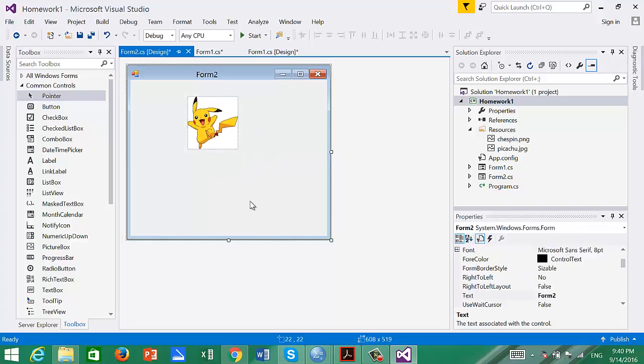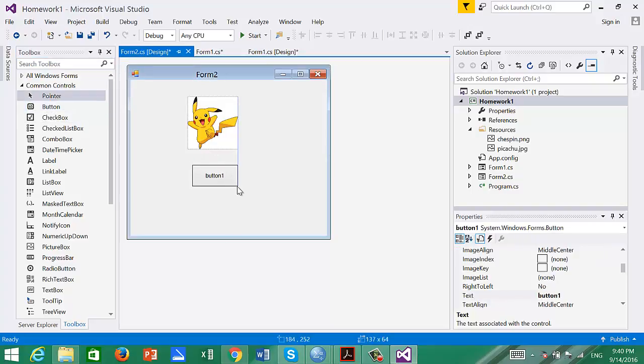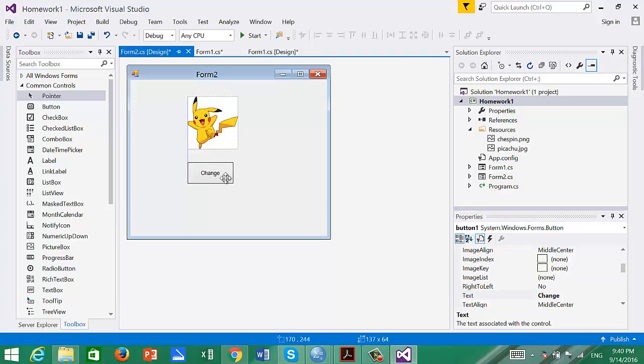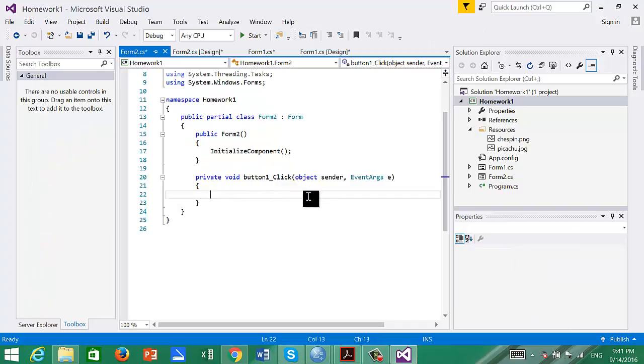Now to demonstrate how to switch between the pictures, I'm going to put a button here. For the button text, I just use change. What I want to do is to change the picture from Pikachu to Chespin when I click on this change button. So I double click this button to create a method, and then once the button is clicked, I'm going to change.